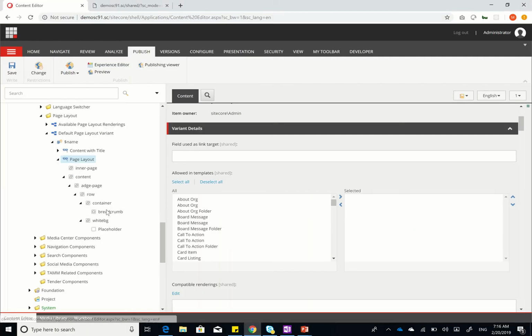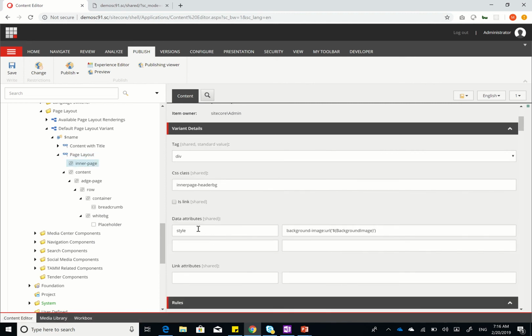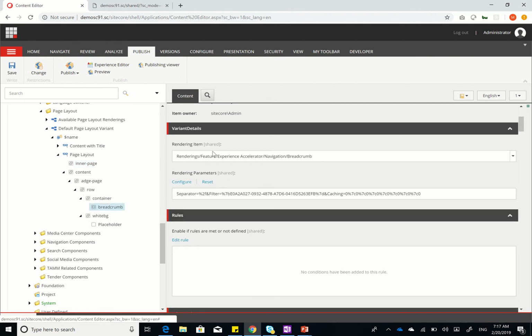So I'll open up my Sitecore environment, and as always, I created a new module called page layout, and I cloned it from the page content. Then I created a rendering variant here. My rendering variant has an inner page, which is ultimately just my background image. So I have style background image URL, and then it reads the background image from my data source, which is the actual page itself. Then I have content, AGE page, row, container, and within that container is my breadcrumb. Because I'm using SXA 1.8, I'm able to add component within my rendering variant. And then I have my white background div with the placeholder.